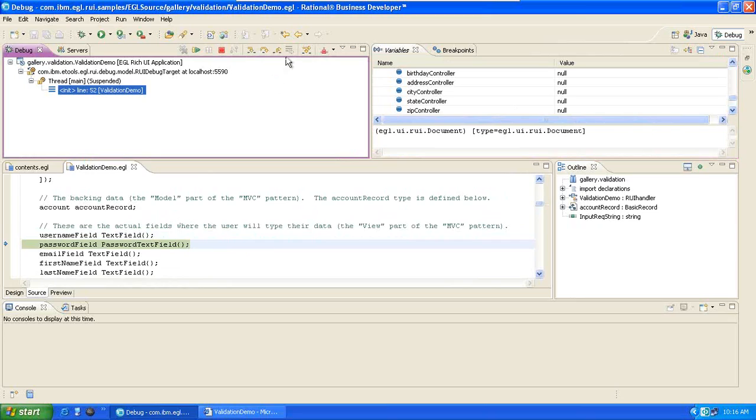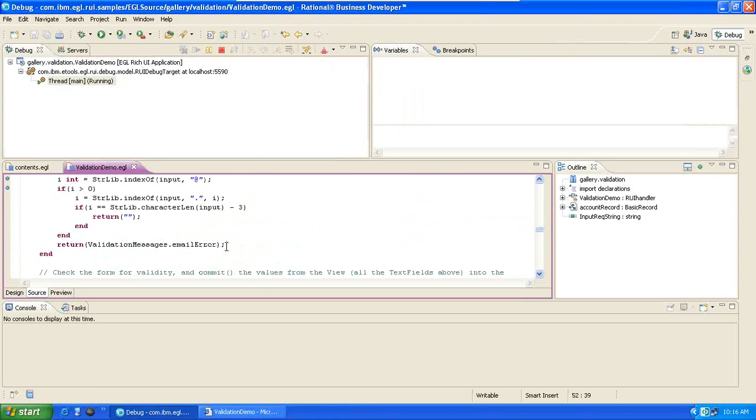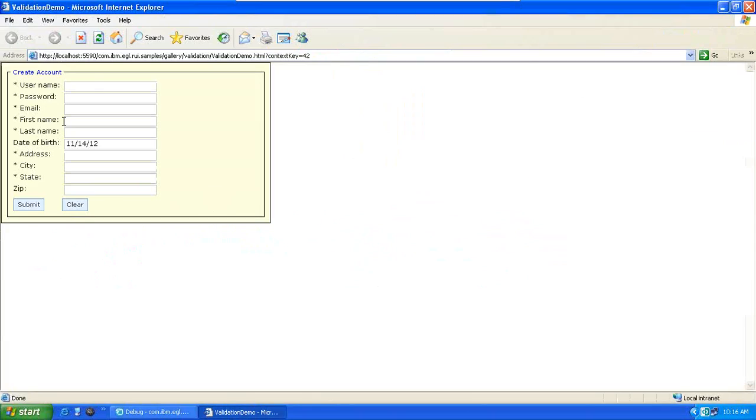Now let me step return so that we can return back to the main area, and now it should have displayed this page. If you see, it has displayed this page. Now same way, just type in. For example, I have typed Abdul, and then the next line.